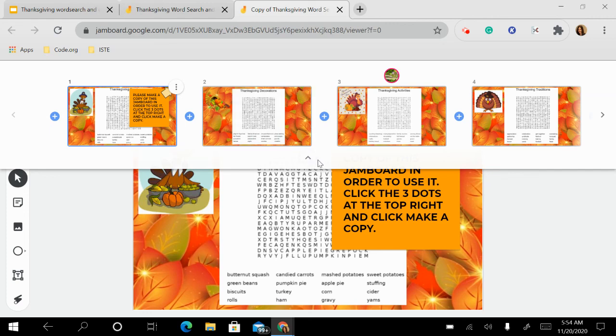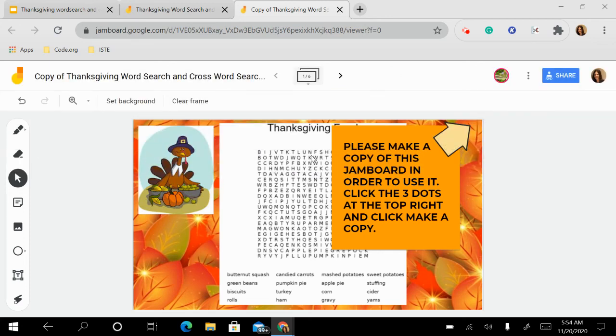So that is how you use Jamboard for a crossword puzzle or a word search. I hope you find it helpful and the kids have fun. Have a happy holiday.